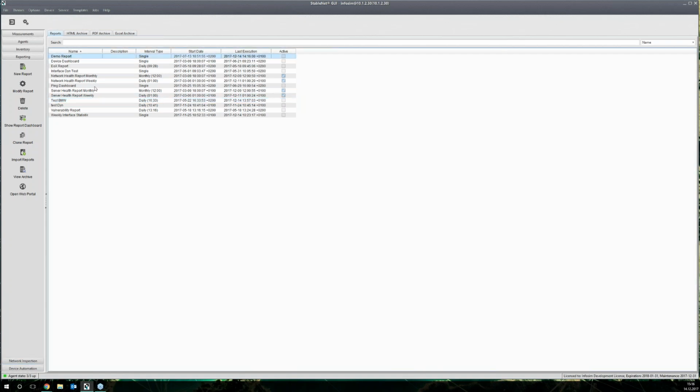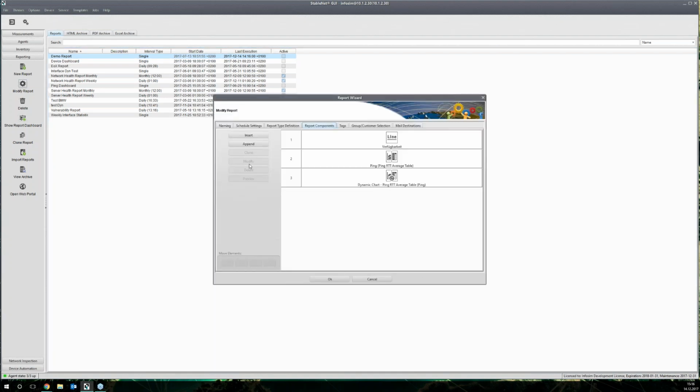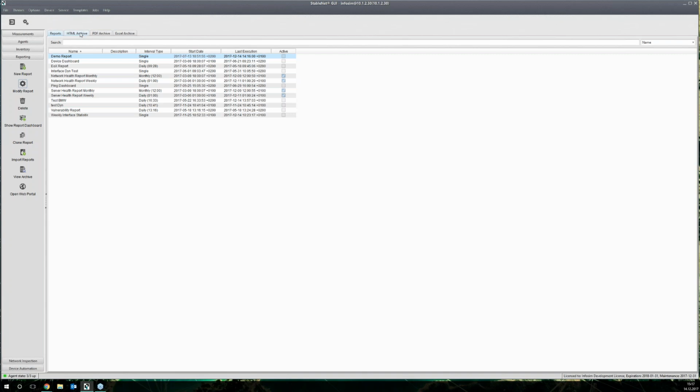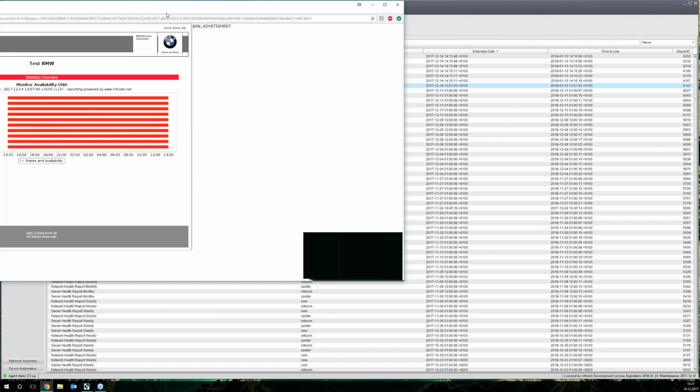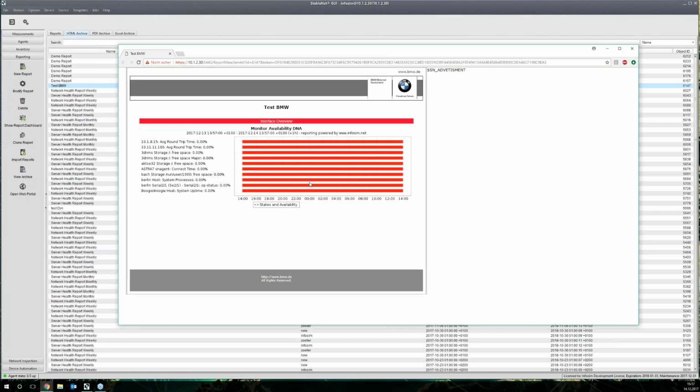And I will show you right now one of them. They are fully customizable. I will just show it here right now. You have the possibility to customize them. In this example, we have a ping measurement and a dynamic chart. And I just show you how this looks in the archive. So we have a lot of reports running in different intervals. And when I open one of them, I just pull it here on the screen.